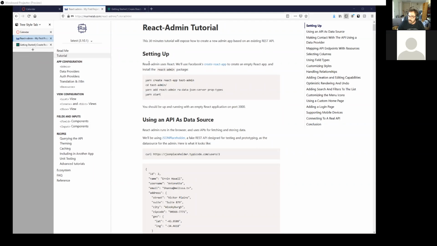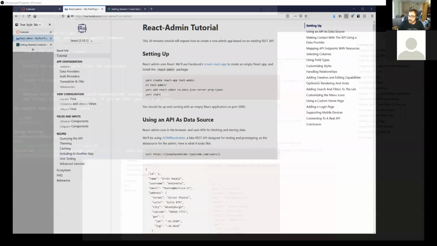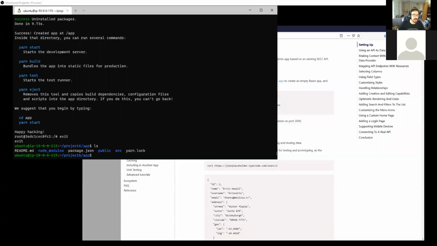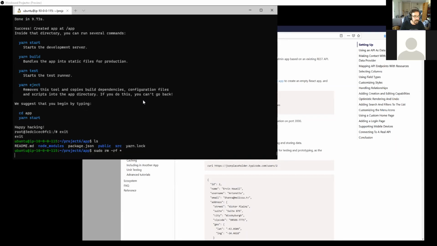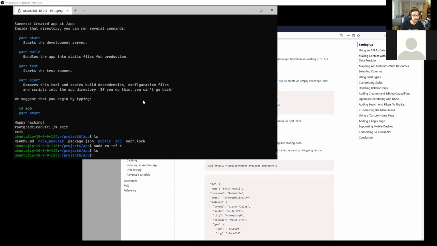All right. So we're trying to set up React Admin. I think we did some of this the other day, but I'm going to delete it and start over with that React container we made. So I'm just going to sudo rm -rf star, which is the best command ever, except when you screw it up and put like /star. That's happened before.